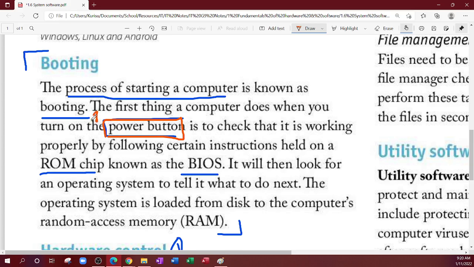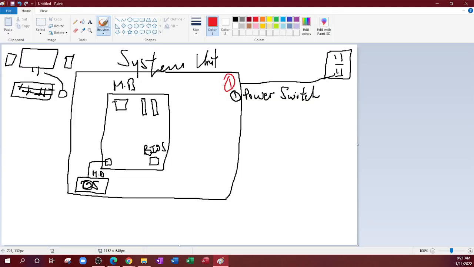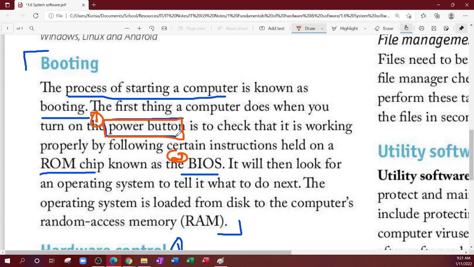So from the power button, it's going to go to the BIOS. So you press that power button and current is going to flow to the motherboard, and then basically the BIOS chip is going to turn on. So that's the second step there. That's going to be number 2. So it's basically going to power up this BIOS chip, and it's going to run what is on the chip. So some instructions are going to be on the chip. What are these instructions?